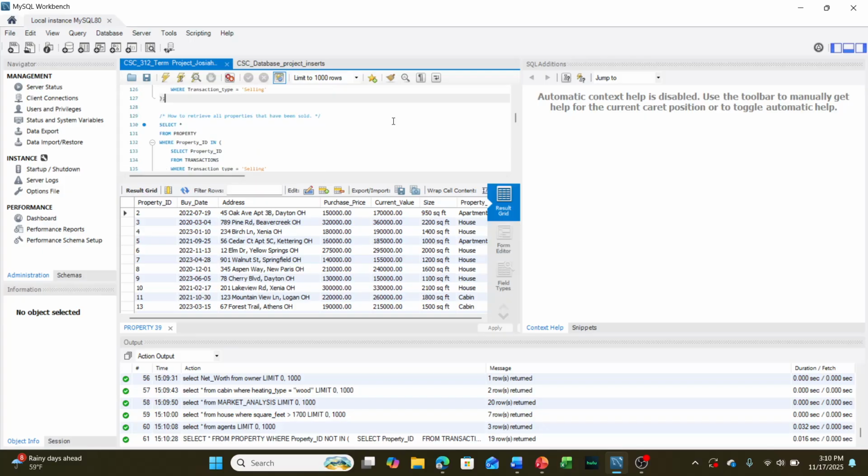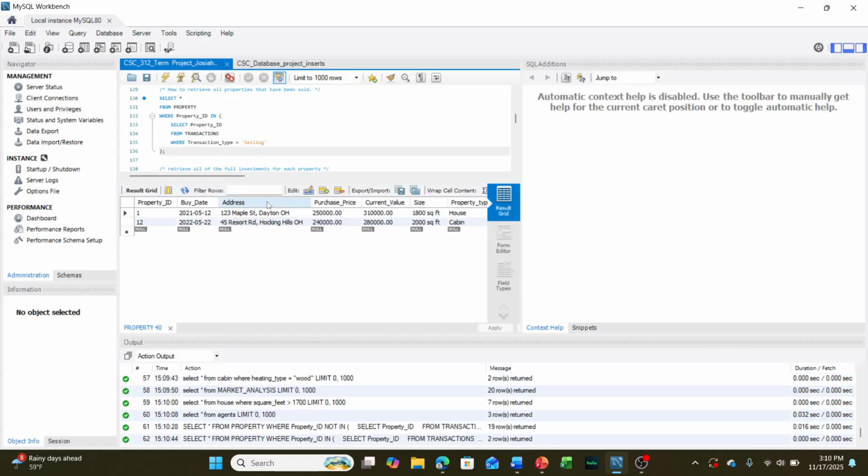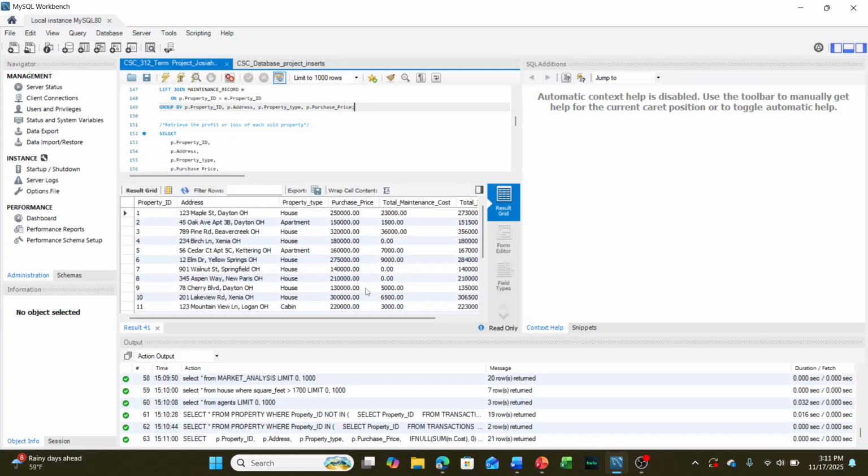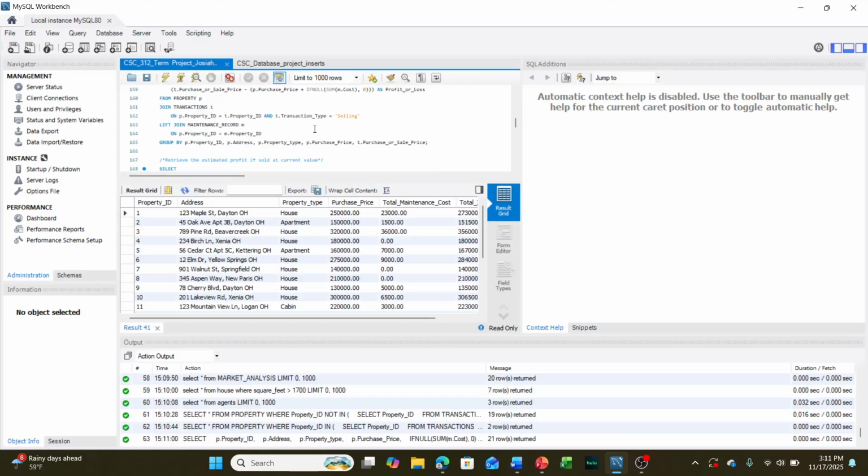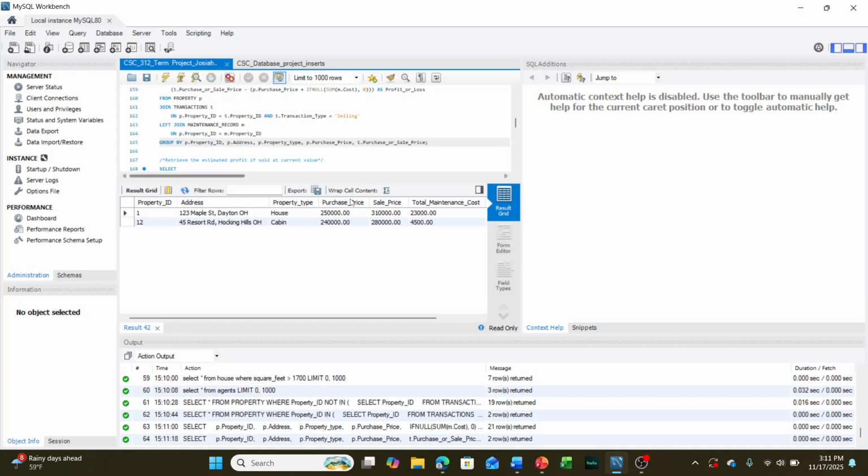And how to retrieve all properties that have been sold. That's pretty simple, just another extended select type. Retrieve all the full investments for each property. That's also simple. It's a little bit more difficult, and you've got to use a join, but otherwise it's not bad. Then to retrieve the profit or loss for each sold property, again, you've got to use a join. It's not really as difficult as it looks, but it took me about 10 minutes to put this together. Yay.